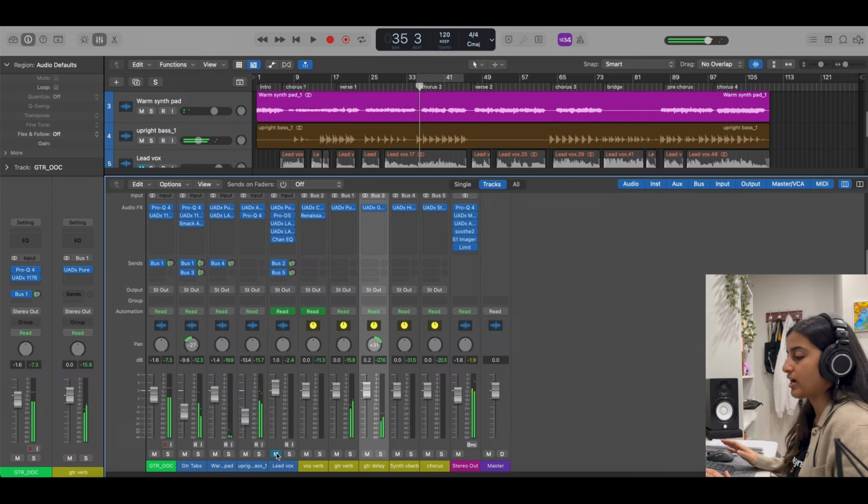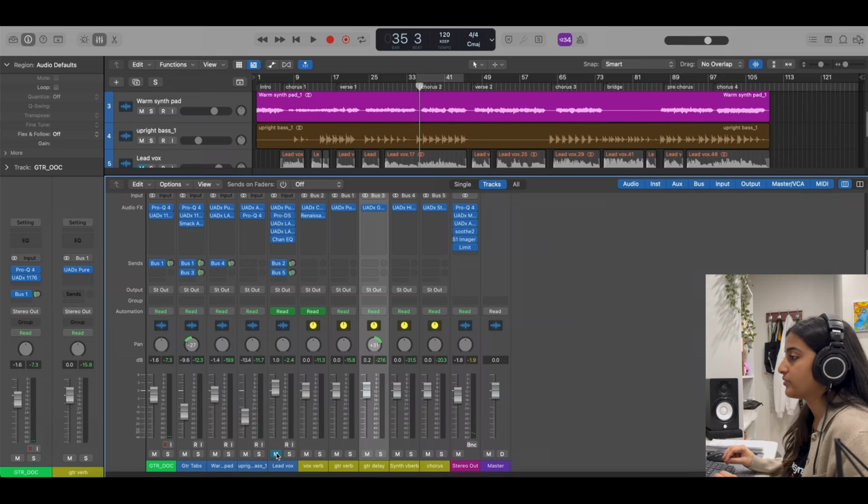If you can make the track, just the music itself, sound good, that means you're more than halfway there. But of course, the lead vocal is what is leading the song. So here I have my vocal.